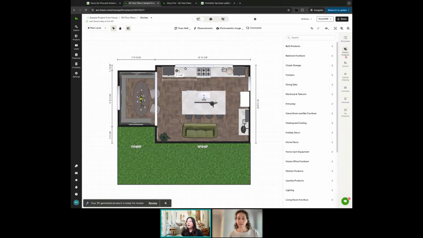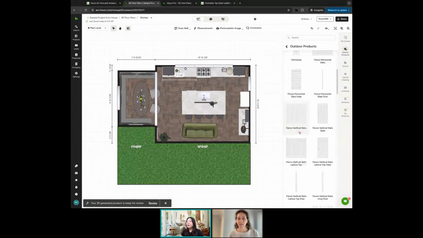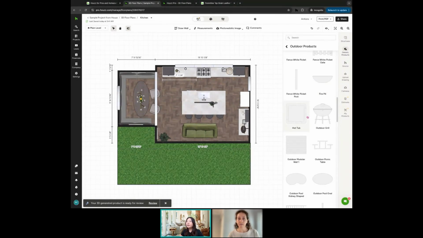So instead of our generic products, we'll have a dedicated section for outdoor products. And you can use any of the items that you find here. And then you can also convert any of your own products as well.